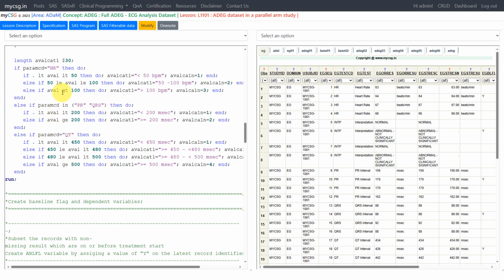So now we have completed the derivation for variables which are directly dependent on the input variables. So let us take a quick look at our ADEG 01.